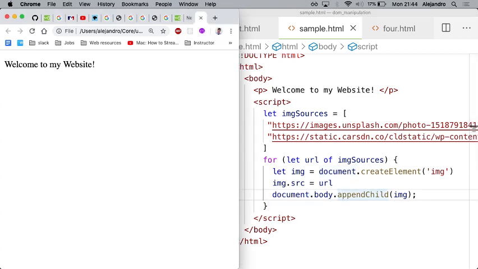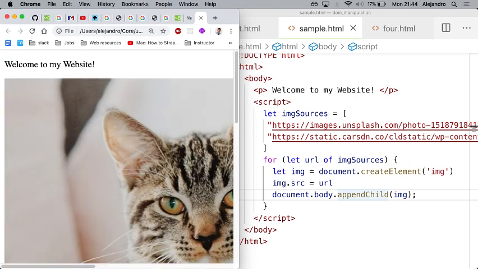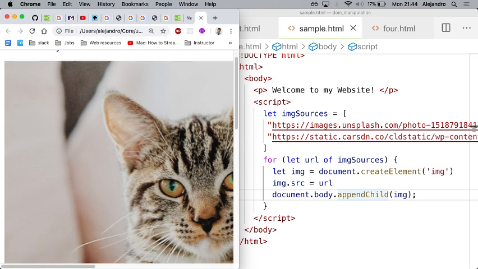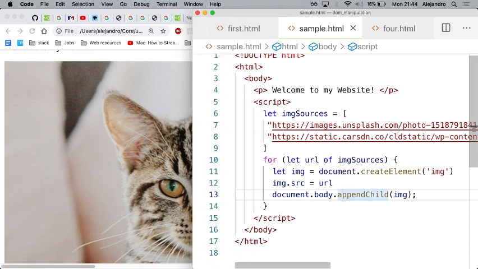Now let's do that and let's refresh my page. Now my two images display. I created the two images from JavaScript using createElement, set their sources, and then append them to the body. How do we feel about this? Thumbs up, middle.